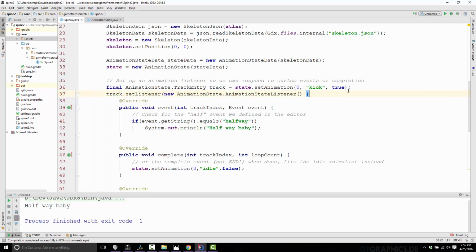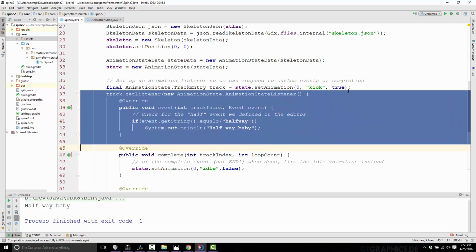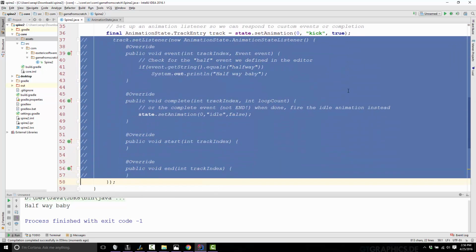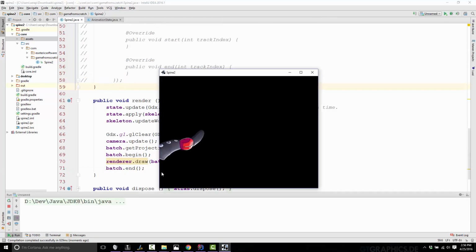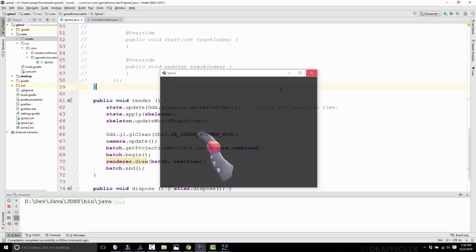So if I take all the rest of this code and get rid of it again, you'll just see your animation looping forever. Or you'll notice that I went one too far, one too short. Ta-da! So you'll see it loops. The animation plays through again and again and again.